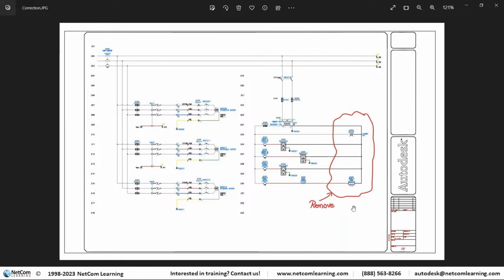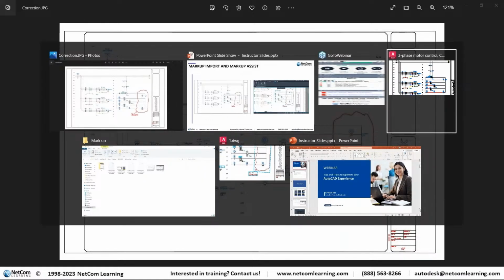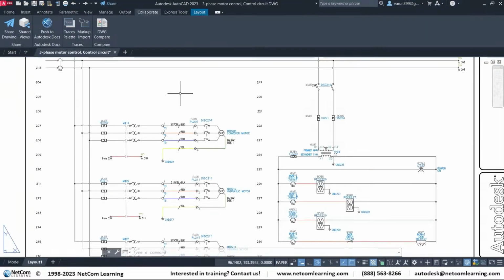If we want to incorporate this in the drawing, we have to open the drawing again, make the revision cloud and type the word "remove" in the software. So it is a time-consuming process when we do it in the software. But in the latest update in AutoCAD 2023, they have made it much easier. So let's see how to do that.